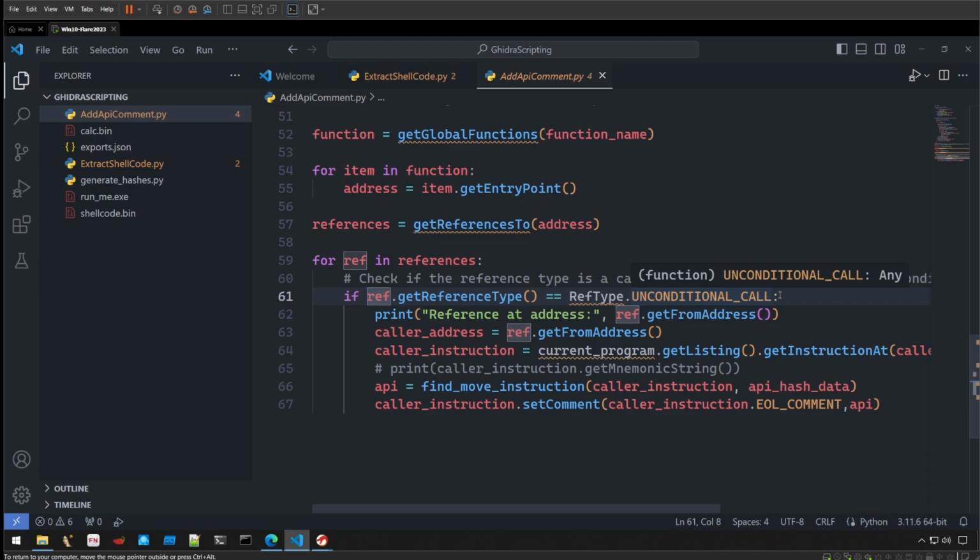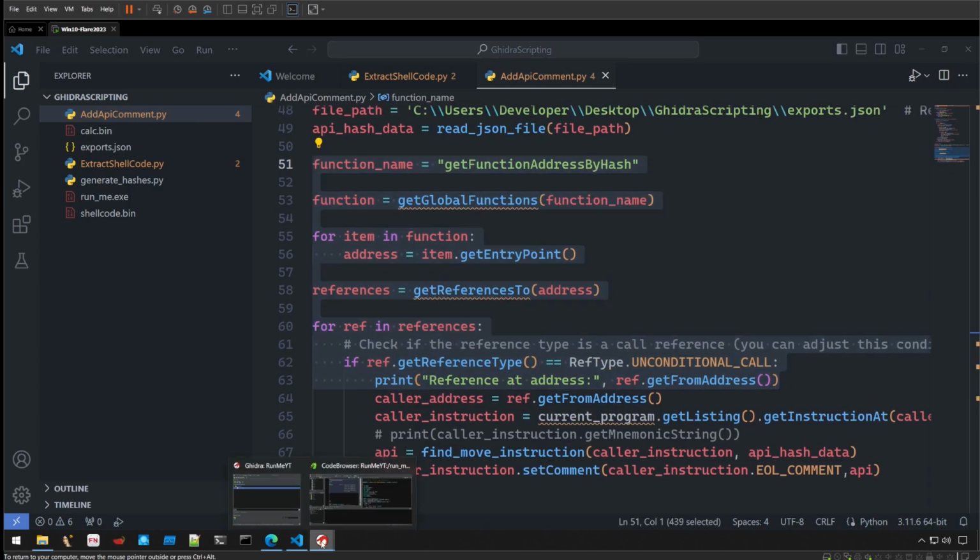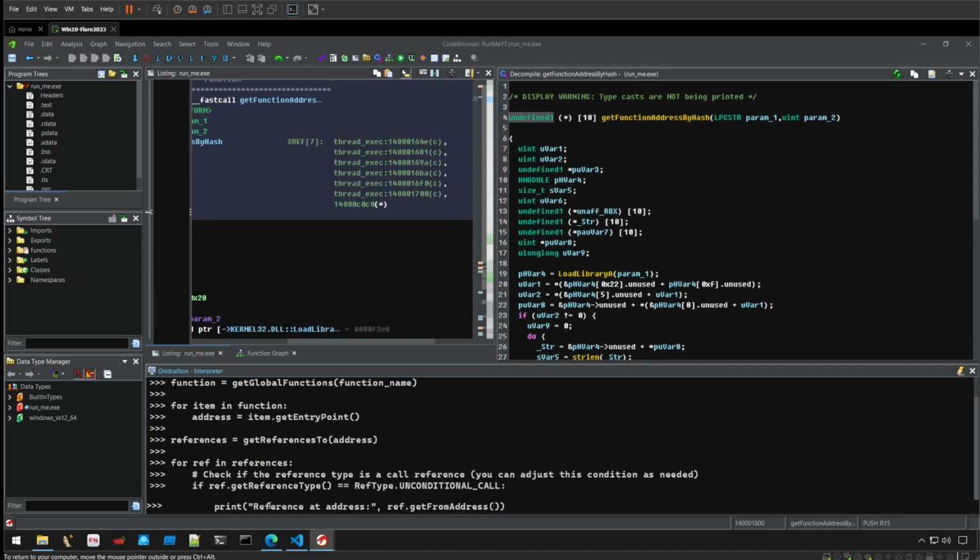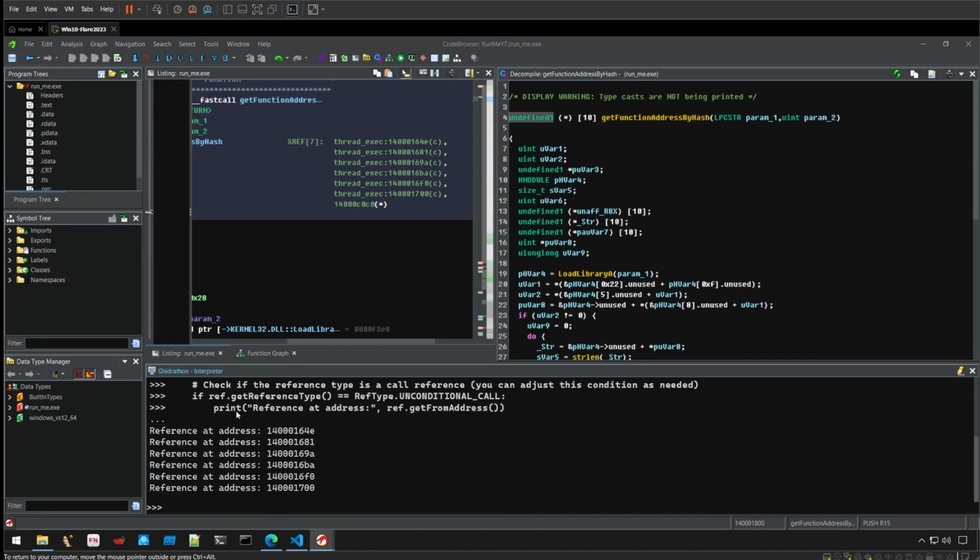And if this is an unconditional call, we extract the reference at the address, and reference.get from address will tell us where this call is from. So if we only run this code and put it here, we'd see that as part of this printing, we can see the reference at address 164E, which is here, 1681, 169A, 16BA, 16F0, and 1700. So we have a good list of all the places where this function is called from.